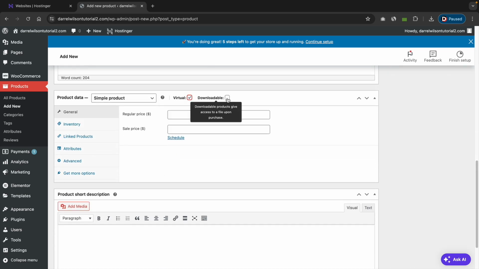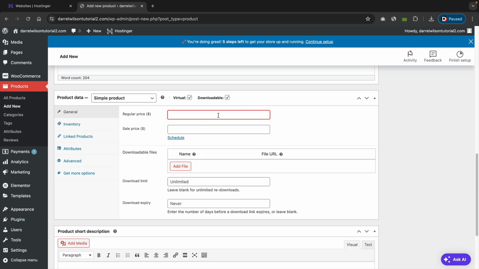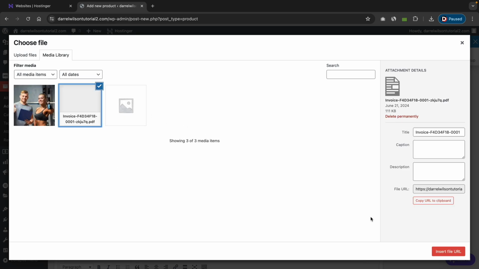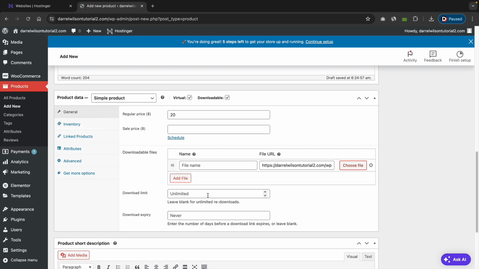And we're also gonna make this virtual and downloadable as well. And this is gonna be cheaper, right? We don't wanna make it more expensive than the main product, but we wanna see if they can take action here. So we're just gonna offer this for 20 bucks. So for 20 bucks more, they can also get this course as well. So right here, I'll go ahead and upload our course. There we go, insert this.